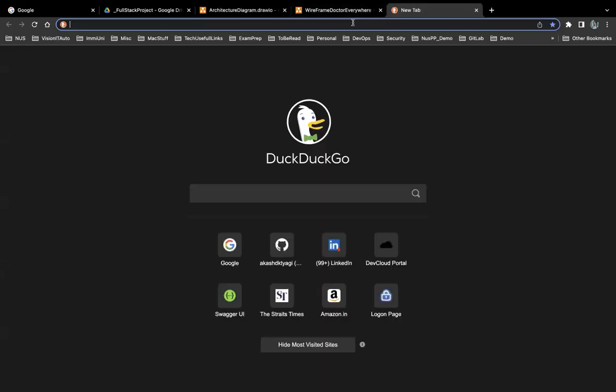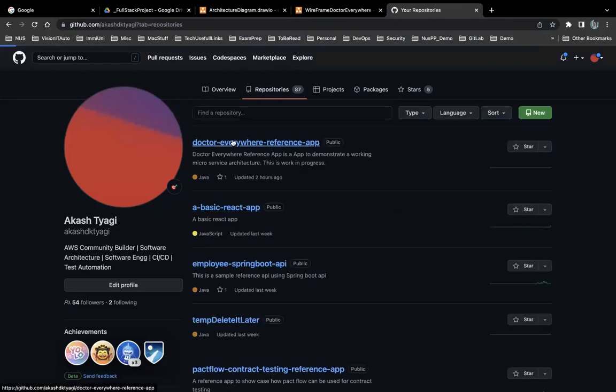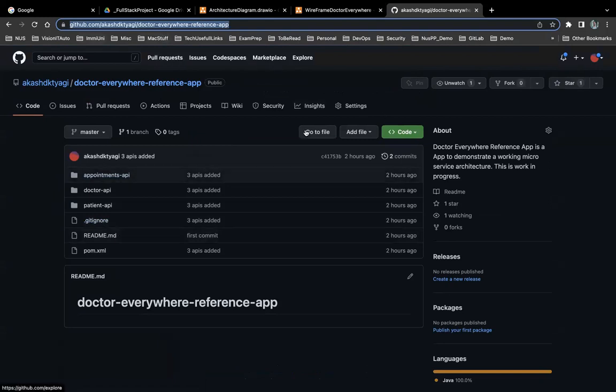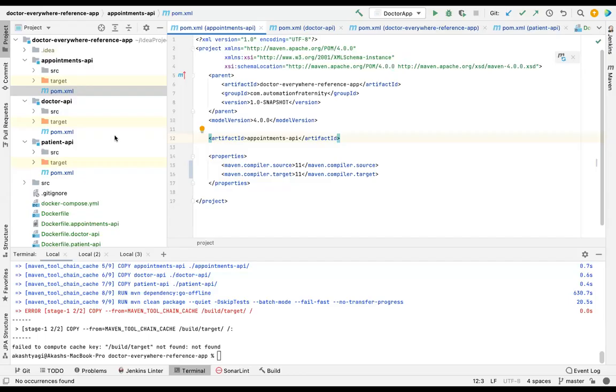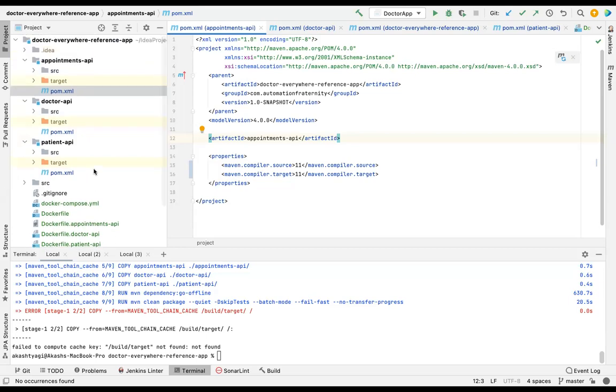If I show you, so I have kept this here. Okay, so you see this is my repository path, and I have three separate modules and projects here. Then if I go back to my IntelliJ, here I have Appointments API, Doctor API, and Patient API.